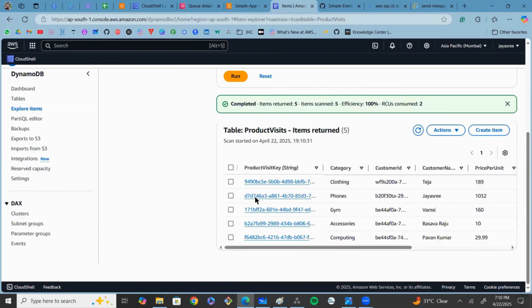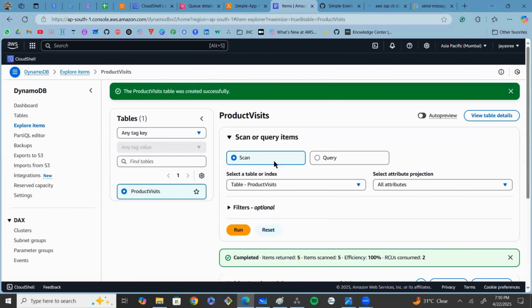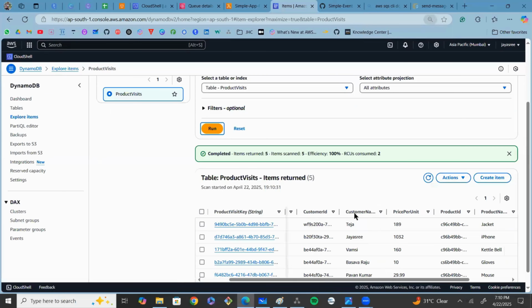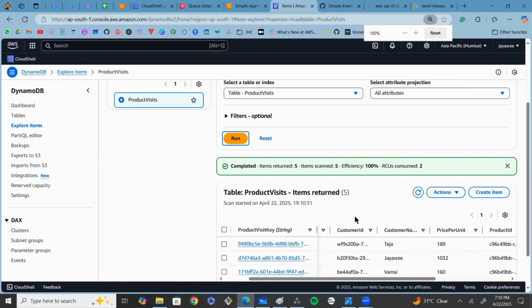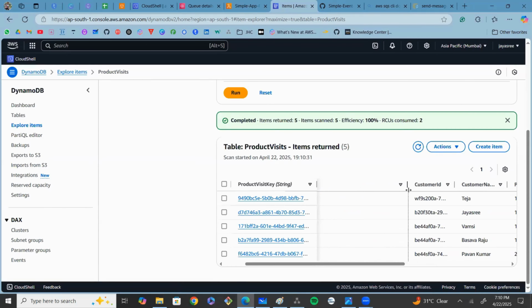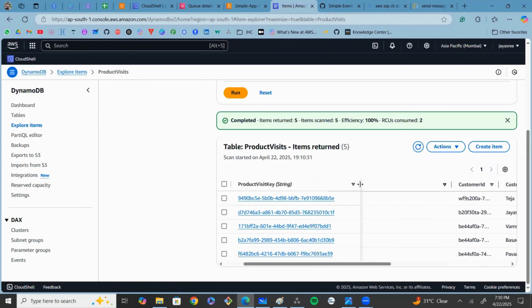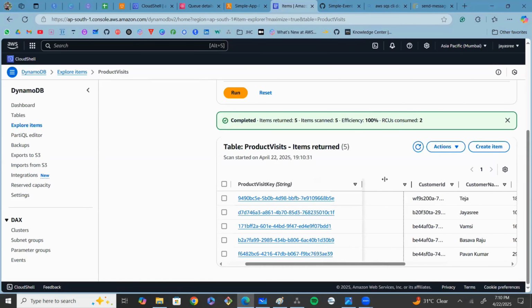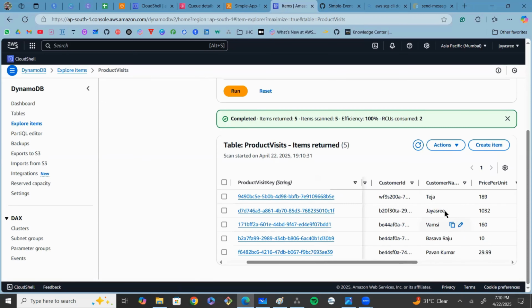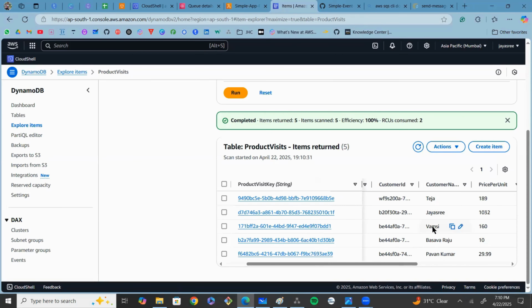If I run it once again, now here you can see all the items in the DynamoDB table. The first one is the partition key, which is simply the product visit key. And next you can see the customer ID. And next you can see the customer names: Teja, Jayashree, Vamshi, Basavaraju and Pavan Kumar.